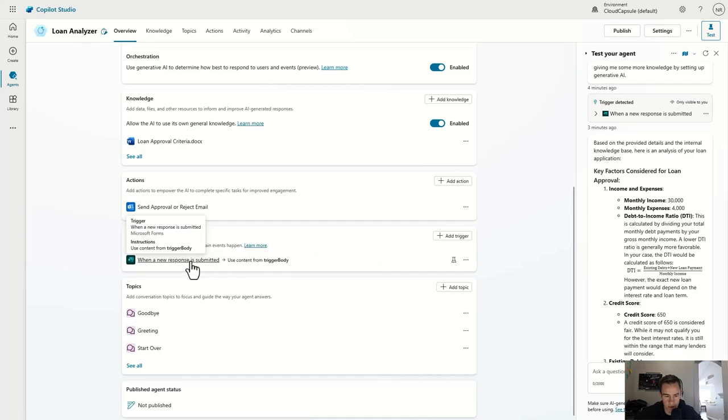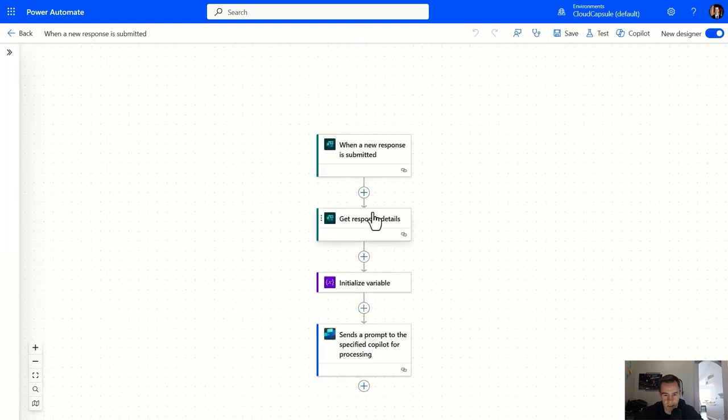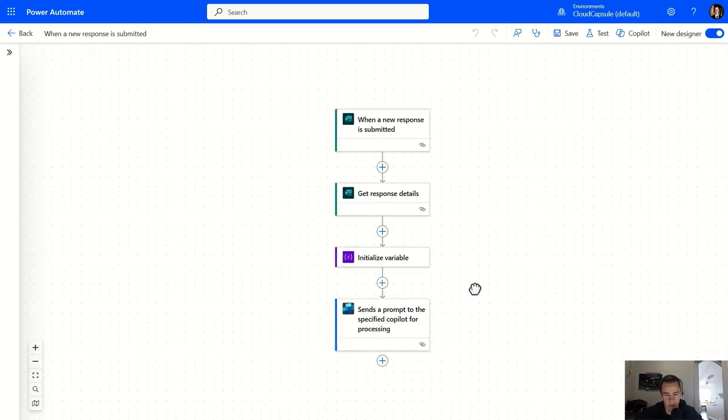So it's basically giving you a front end, but when I click into here, I'll actually see this Power Automate flow, and I'll be able to see the chain of events of going from a form submission into information back to the prompt for the Copilot agent itself.